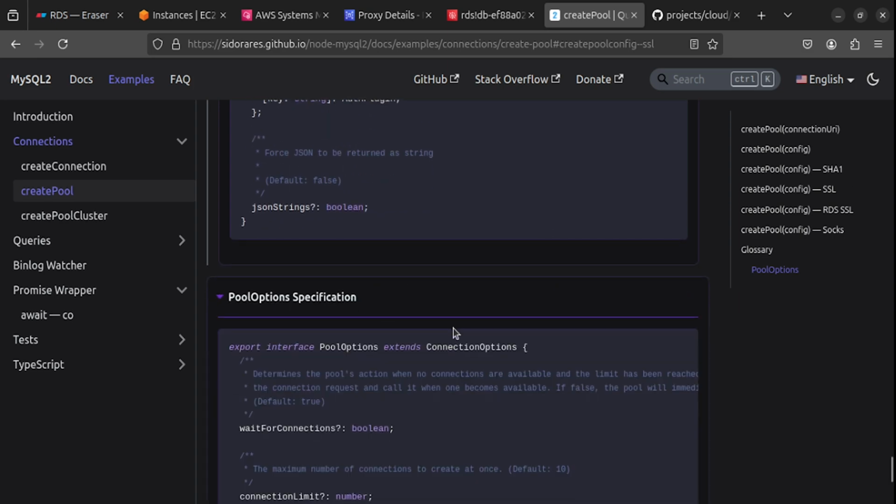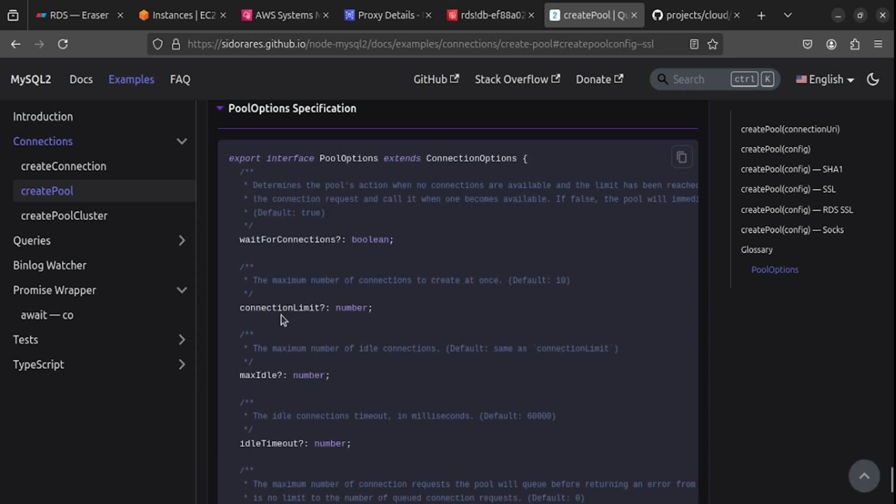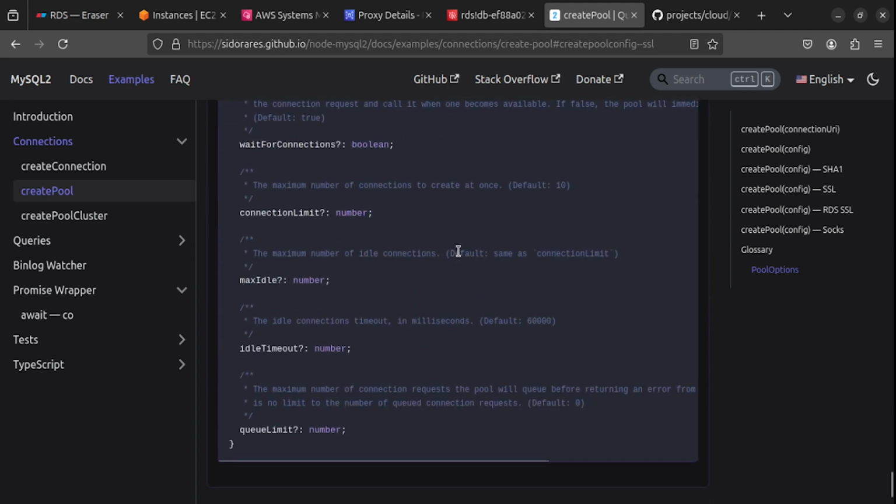If you open the pool options specifications, we can see the same options are available here. Wait for connections, connection limit, max idle, idle timeout, and the connection timeout also. So these are the same options. I will leave these options as the default settings.